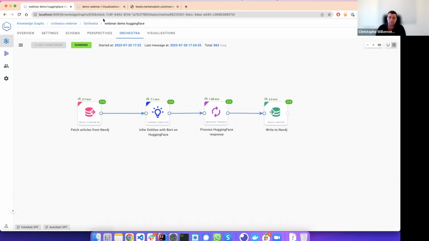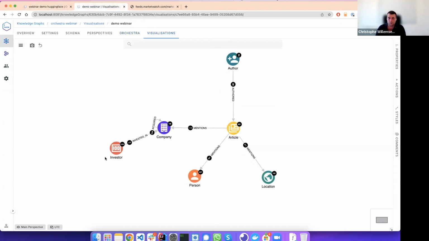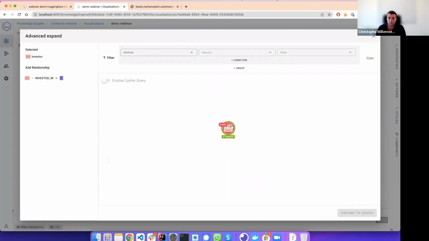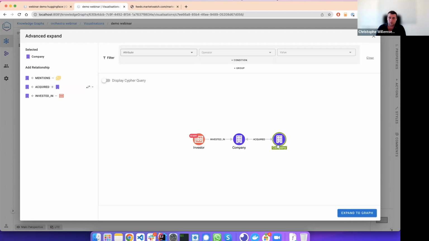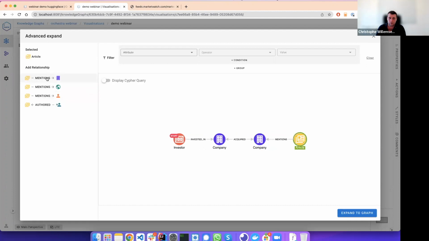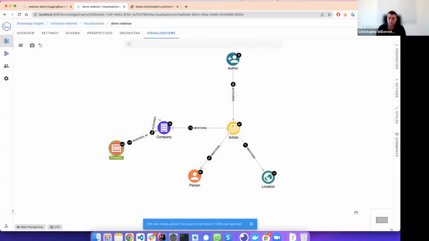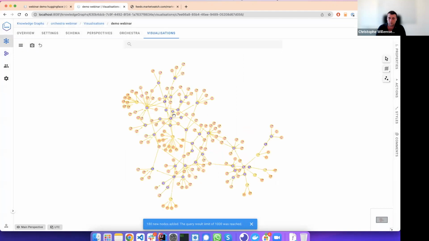All right, so let's go here. Now we can actually find patterns. So if I go here, let's expand. We start from an investor, so we can look for patterns we have created in the graph. So an investor invested in a company that has acquired or been acquired by another company that is mentioned in an article. And let's say that the same article is also mentioning a person. Let's expand this here. Good.